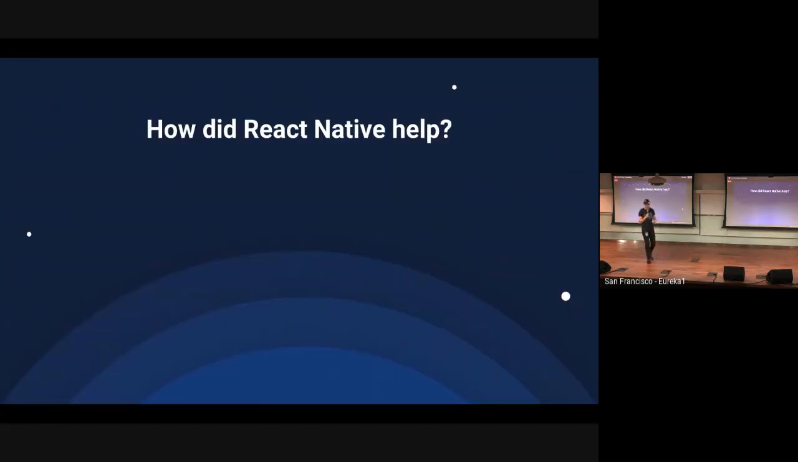Okay, so now you have an idea about the difference between the Pro Coinbase mobile app and the normal Coinbase mobile app, and you know what Coinbase is. How did React Native help us ship this app really quickly? Well, I think there's many ways that it helped us, but I'm going to focus on one or two areas where I think it had the most impact.